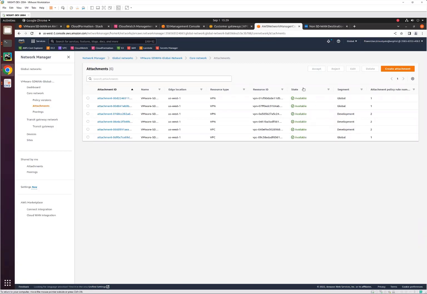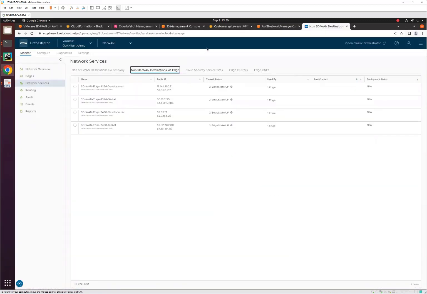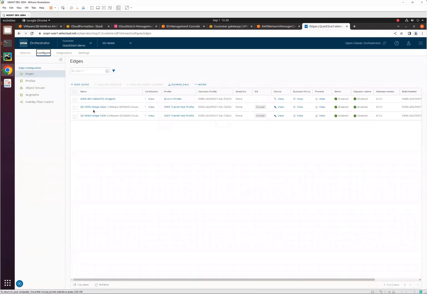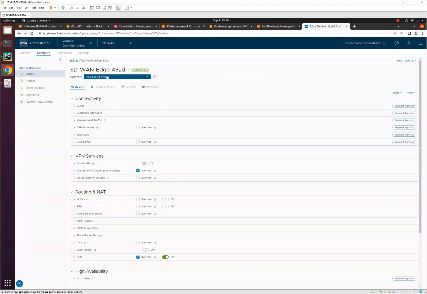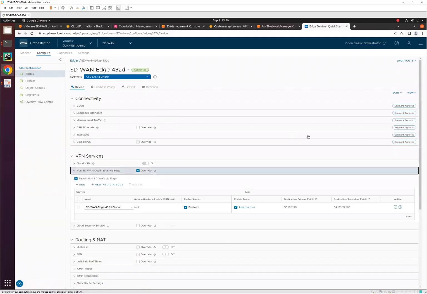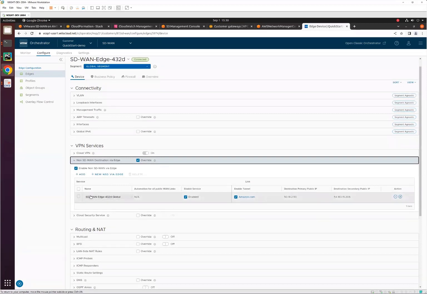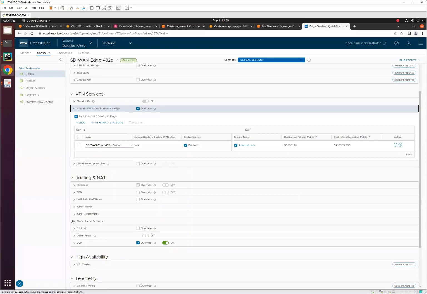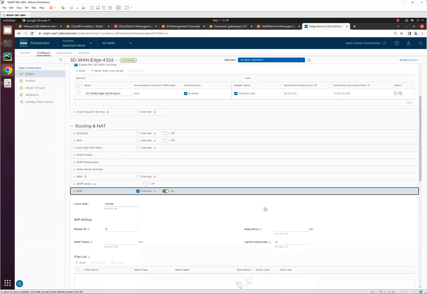Okay, now all the states for all the attachments have transitioned to available. We are now showing that the IPsec is up for each of the edges and on a per segment basis, development and global. Go look at the configuration. We'll just take a look at one of the edges here under the global segment. And this was all pre-configured through the automation. So you have your non-SD-WAN via edge configuration, and then you have your BGP peering configuration.